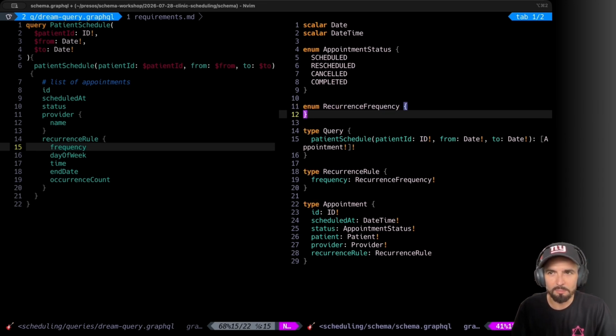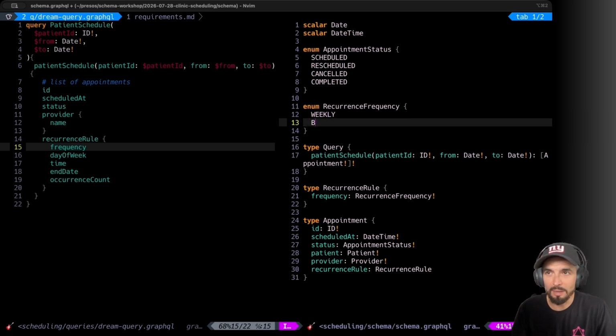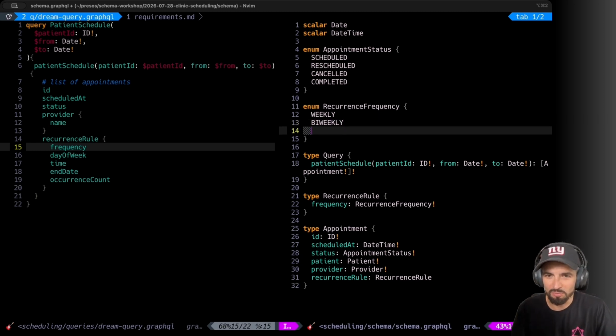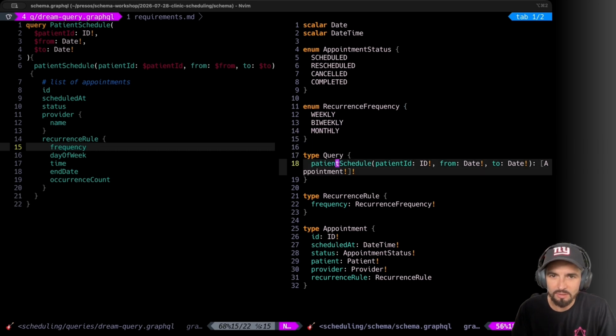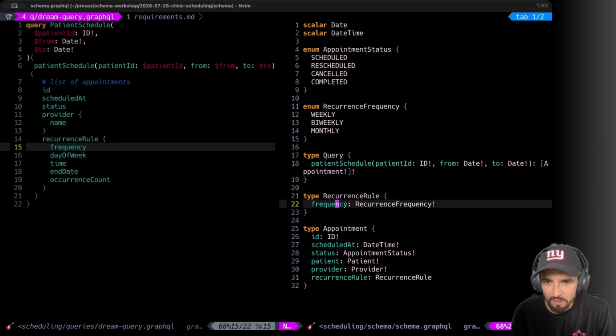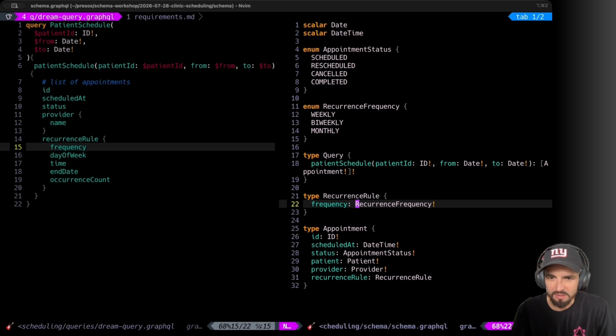So how do we want to model this? We can make it as simple or as complicated as we want. Because this is for a video, I'm going to keep it simple. I'm going to go weekly. And we'll call it bi-weekly. Probably should call it fortnightly, but bi-weekly is a little more terse. And monthly. So every week, every 2 weeks, every month. Okay? And that always needs to be there. If there's a recurrence rule, it has to have a frequency value.